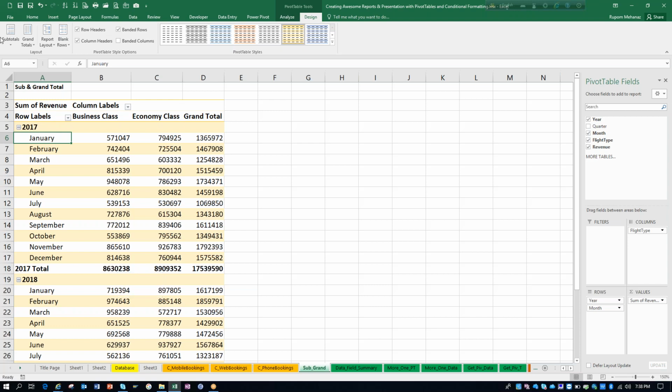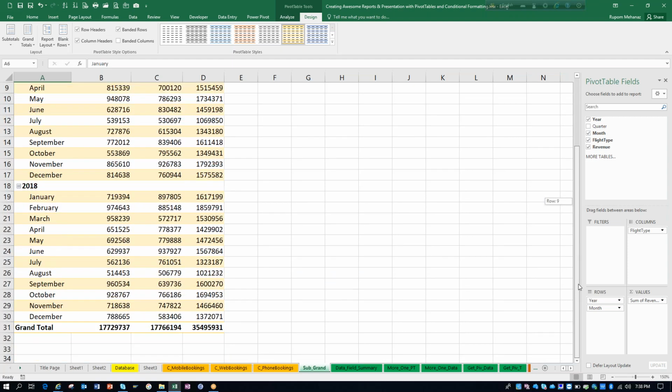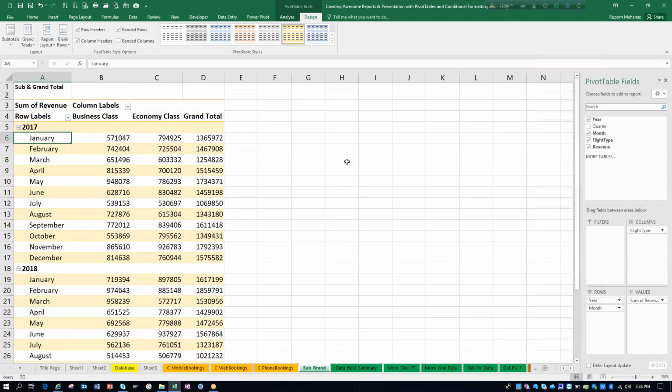And if we want to exclude the subtotals so that only grand totals are shown, we will select Do Not Show Subtotals and it will only show the grand total for you. So let me go back to the original form. That is how you can play with the subtotals.